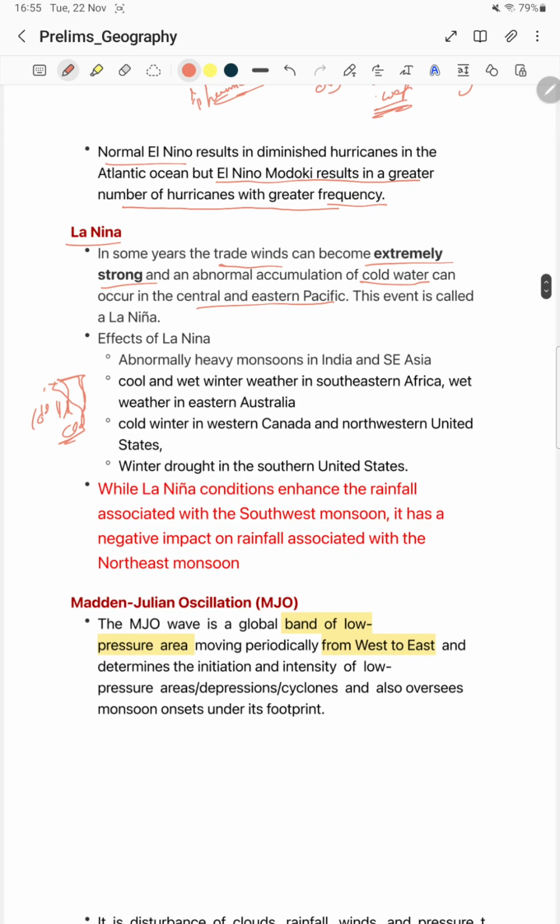Effects of La Nina: abnormally heavy monsoons in India and Southeast Asia. Cool and wet winter weather in Southern Eastern Africa. What is Southern Eastern Africa? This part is Southern Eastern Africa. Here, what happens? Cool and wet winter.